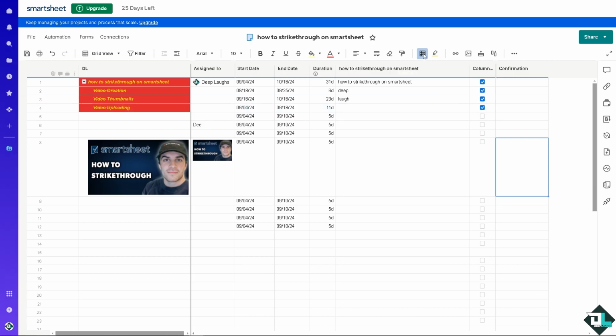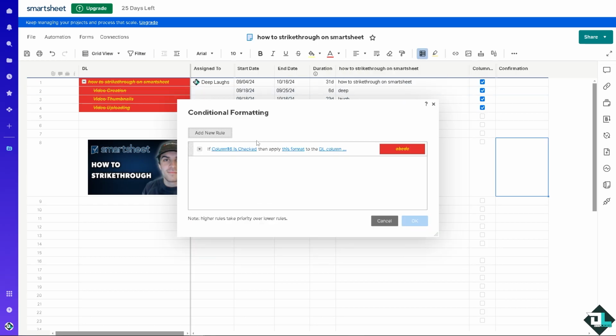And again, we can basically go back again in the conditional formatting right here. And you might want to make sure that the specific column is in the proper location for the formatting here.